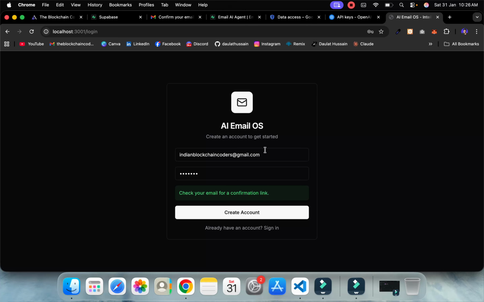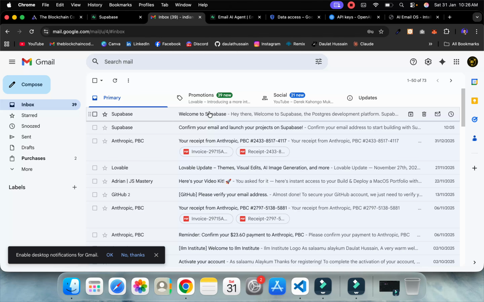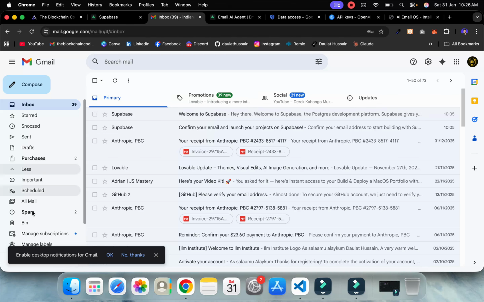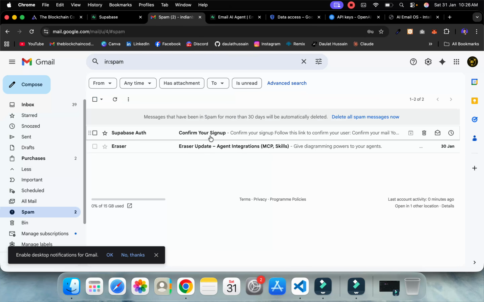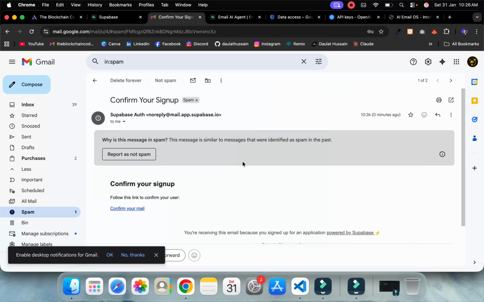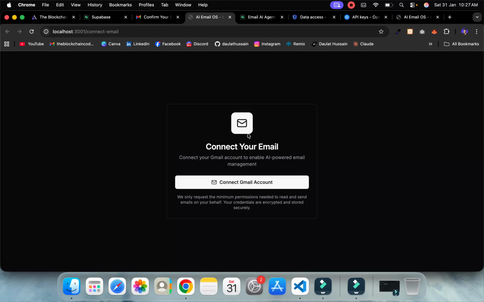Now you will get an email. So I'll come back to my Gmail account, like this one. Sometimes you have to check your spam. So you will come back here and you will find that we got it here because I'm using the free tier. Now click on confirm your email, and it's going to confirm your account. So just wait. We are confirming it, and finally now we have to connect with our Gmail account.